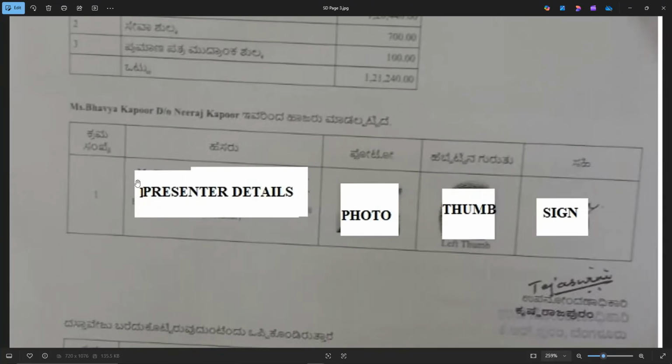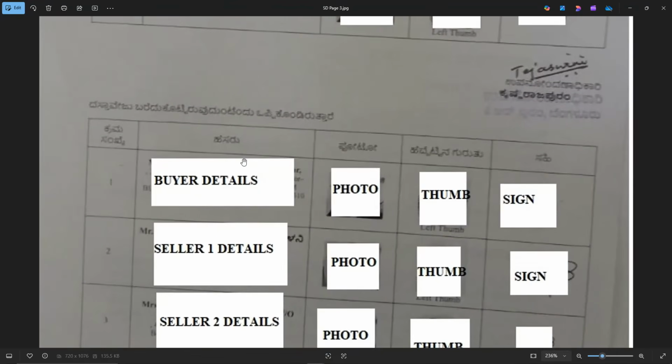So in the sub-registrar, the seller and buyer gave the photo, thumb impression, and sign, which you are seeing on the screen. So this is the presenter details. In our case, the buyer is the presenter. So here is the presenter name, address, photo, thumb impression, and sign. And this is the buyer name, address, photo, thumb impression, and sign.